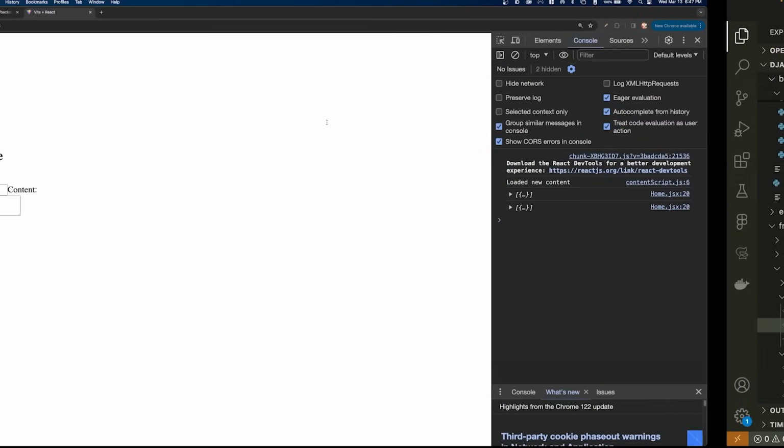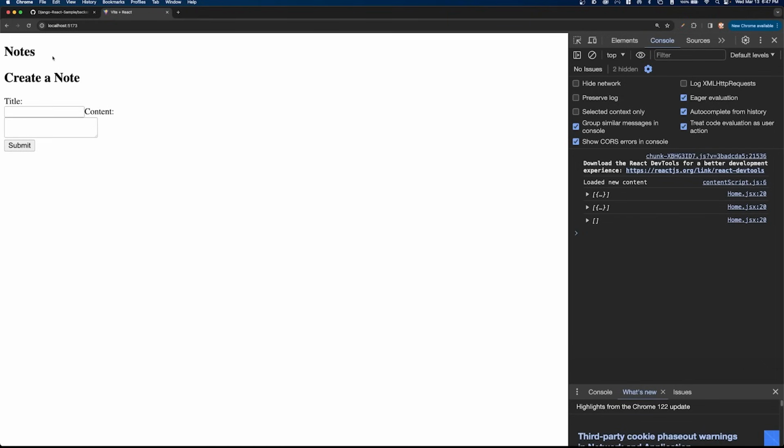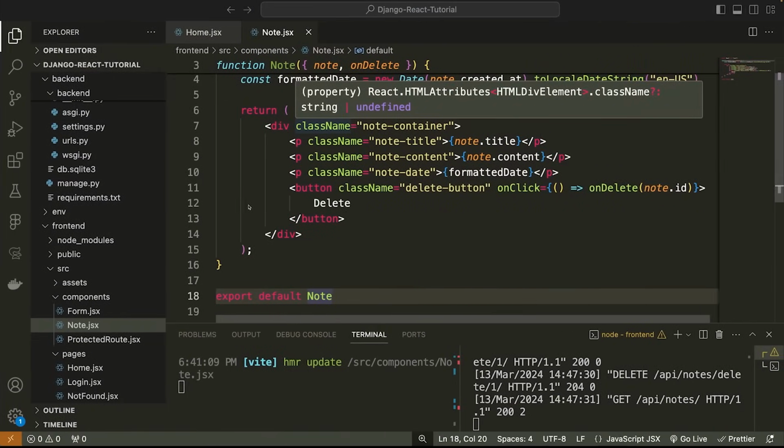All right, so let's go back to our front end, and we can see now that the note is appearing. If I refresh, it works, and I can delete it, and notice it goes away. Now let's add a little bit of styling here, and then that's going to pretty much wrap up the front end, and then we can move on to the deployment.